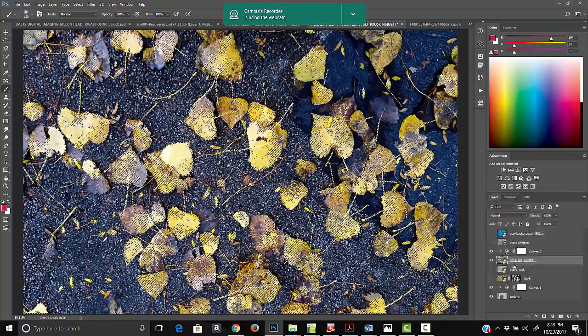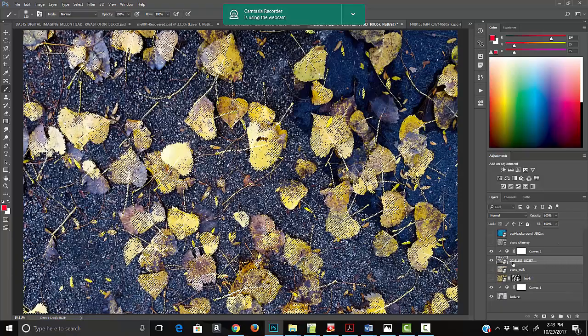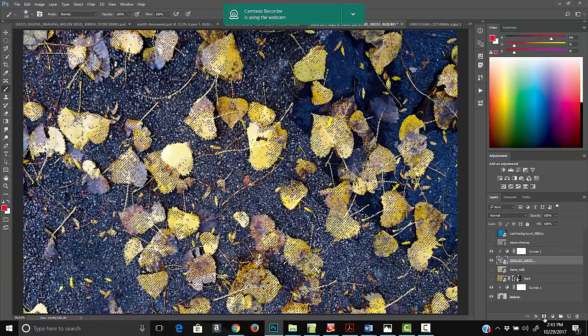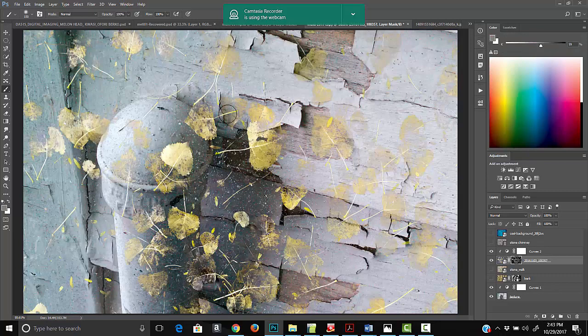Go back to layers, and with the leaf layer selected, I am going to create a layer mask. And here you see sort of translucent yellow leaves floating over the background.